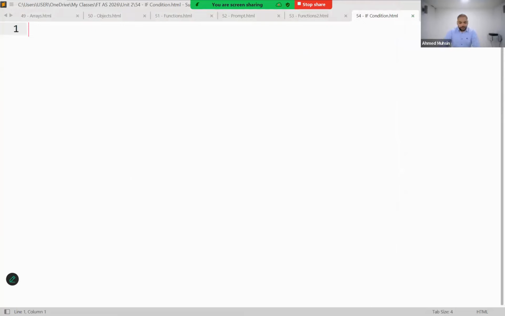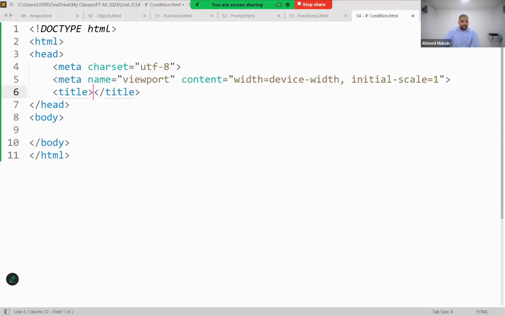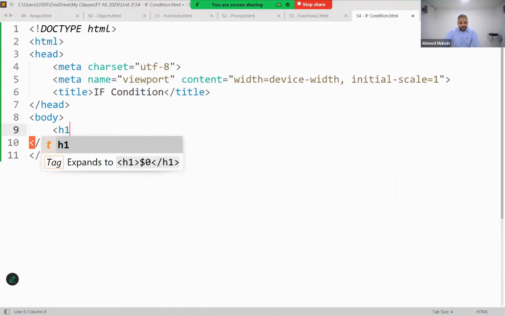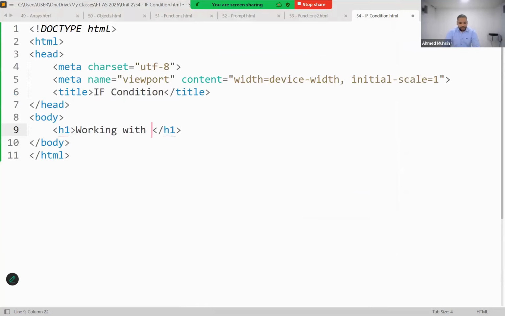So let's get down our opening HTML tags. Let's give the title if condition. And over here, I'm going to have a heading that says working with JavaScript's if condition.